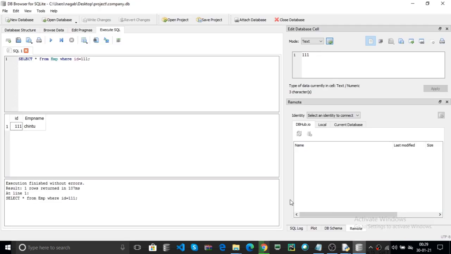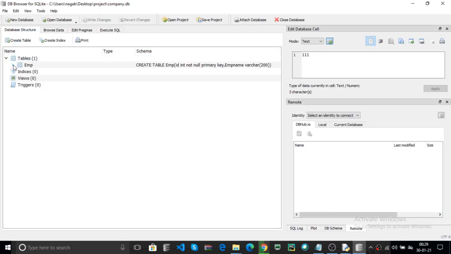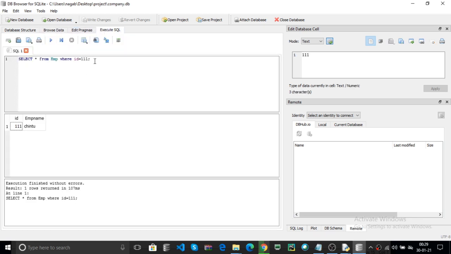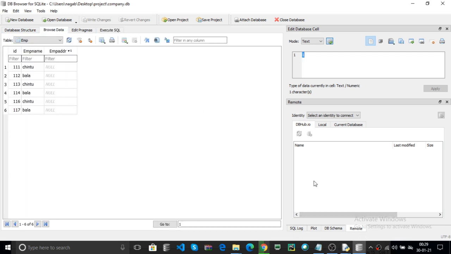Now go to your database and database structure. Here you can click on your EMP. Now browse your data. Here EMP ADDR is created. Here it is null data because we are not performing any insertion operation against the EMP ADDR. Here you can also perform insertion operation using Execute SQL. You can also perform updating or deleting data.